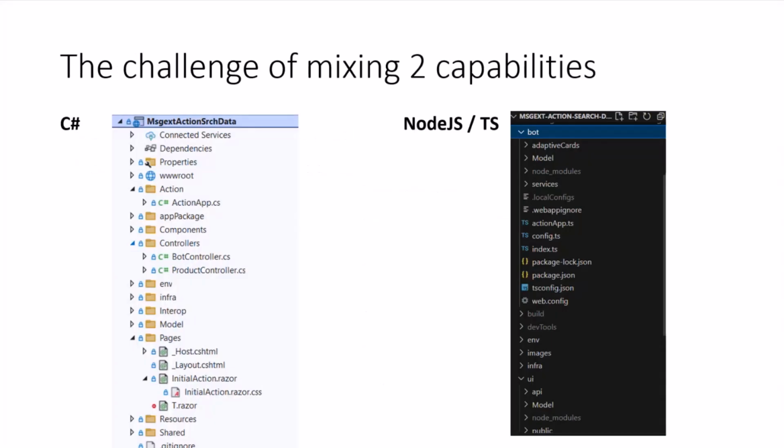How it should work. One of the challenges of these action-based scenarios together with the task module: what you have seen with the Fluent UI, or you can of course use any other kind of UI framework, is that currently with Teams Toolkit, you cannot easily mix two capabilities.